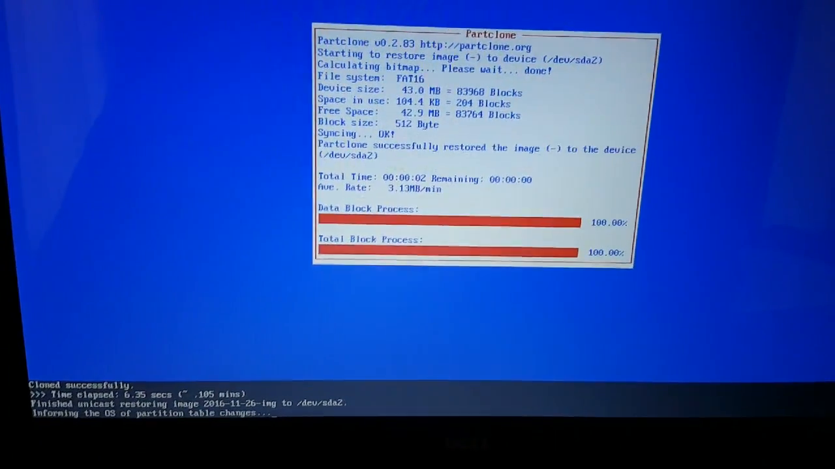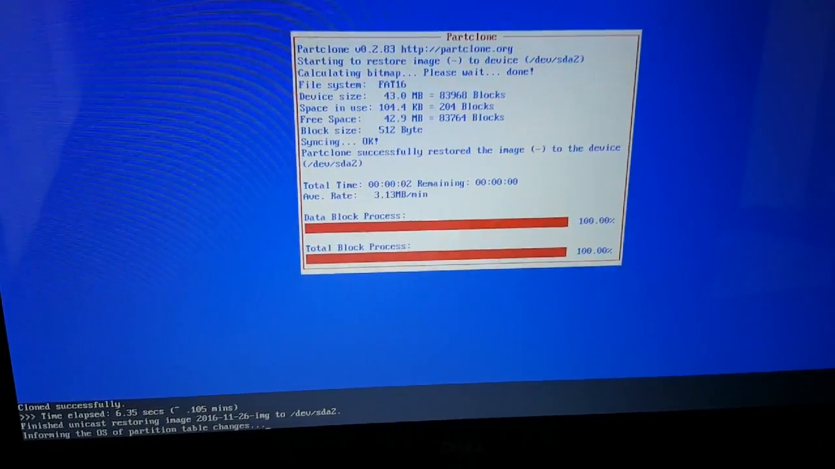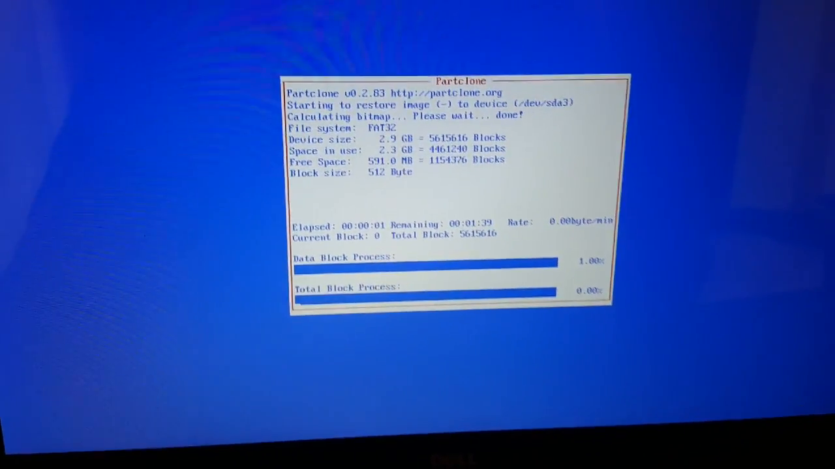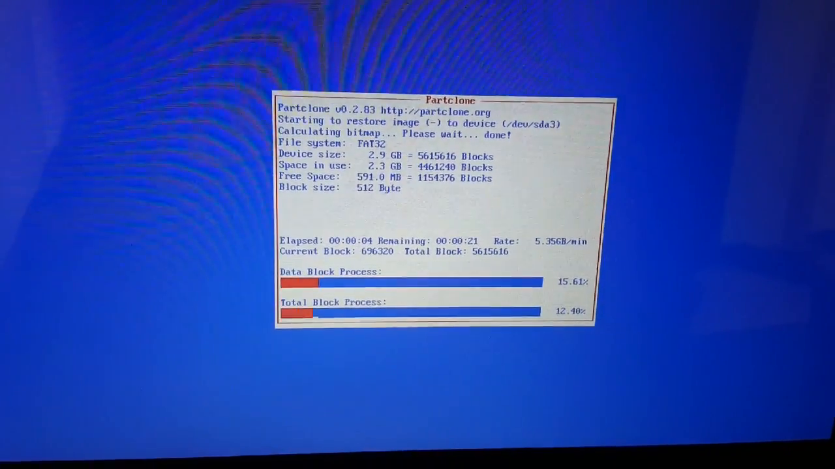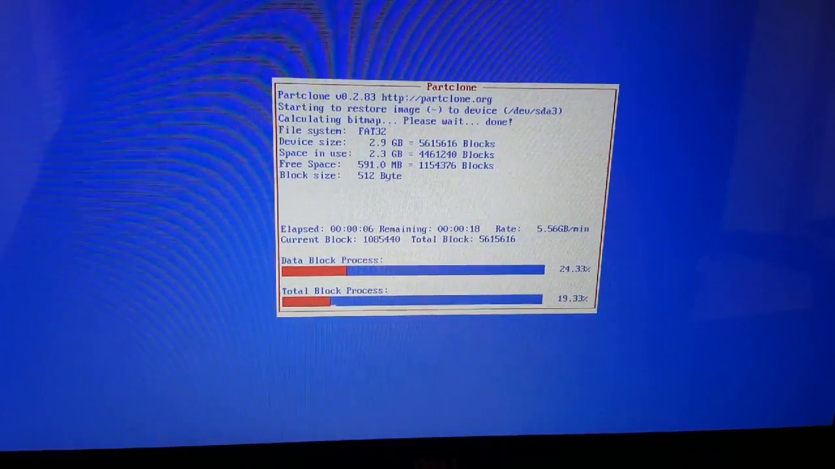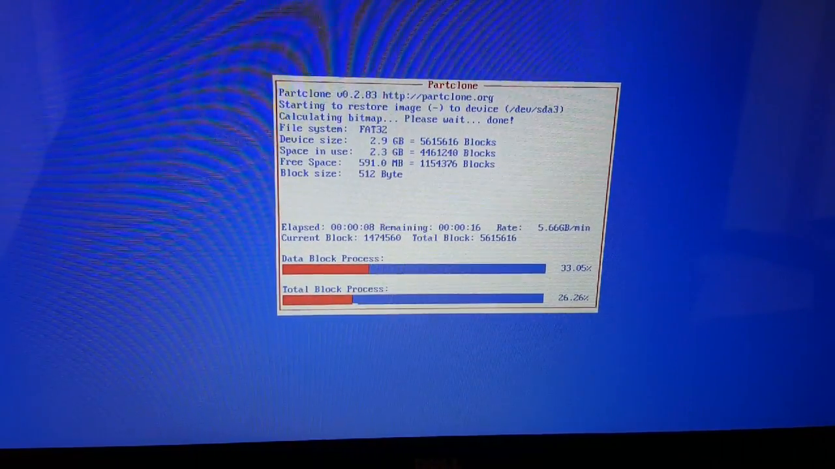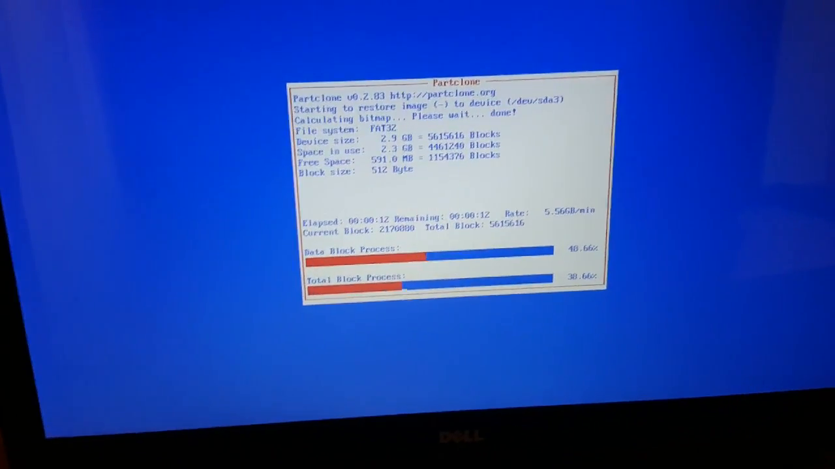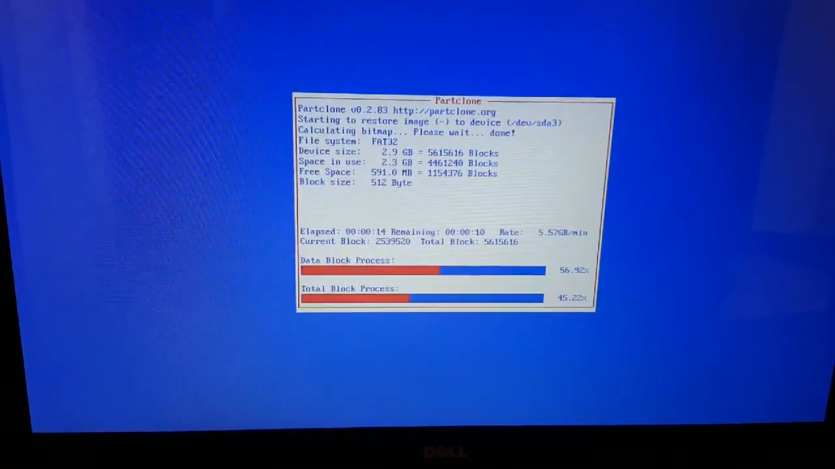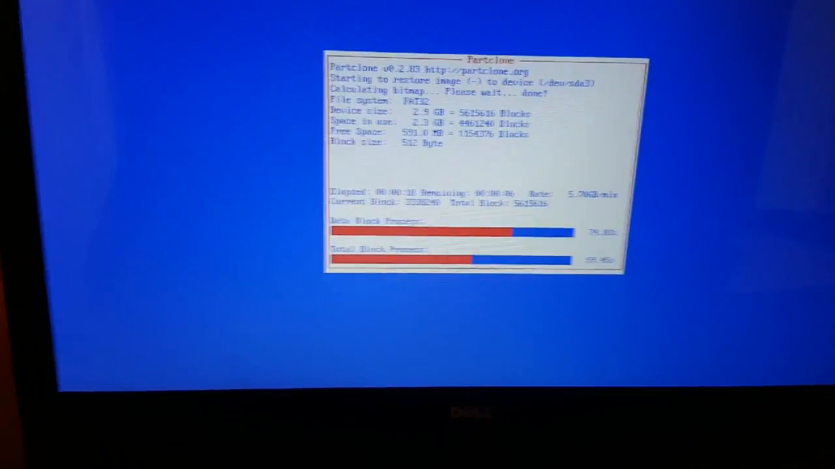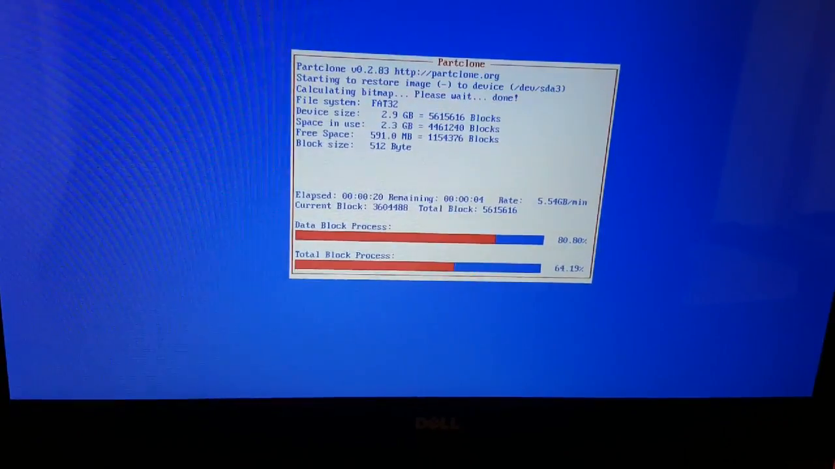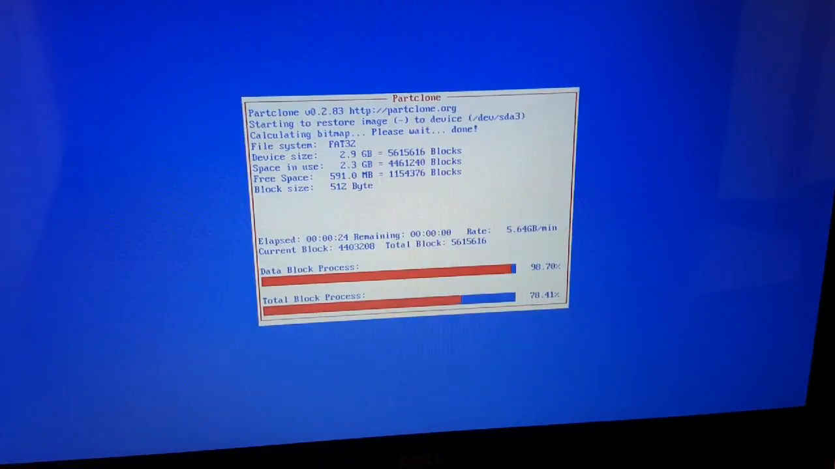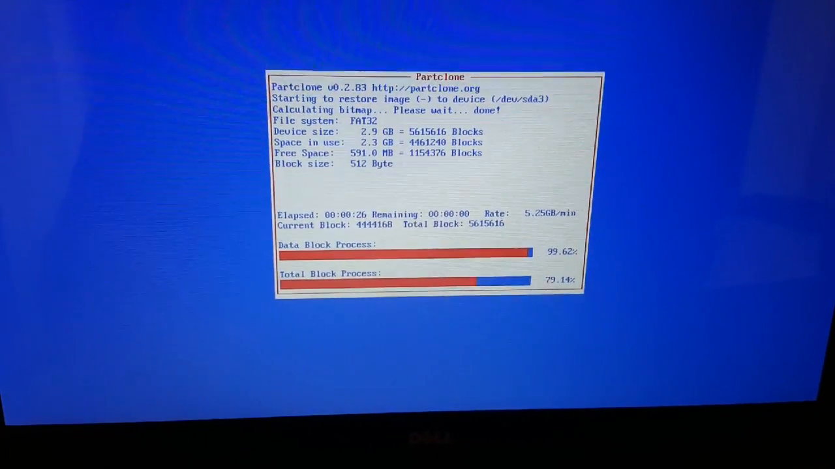So all the small partitions will be immediately restored. It won't take much time. But the big one, that is going to take quite some time. This is also a small one, 2.9 GB. This partition contains the system restore option for my Dell laptop. System recovery option, you know, that you get shipped with your laptop by default.